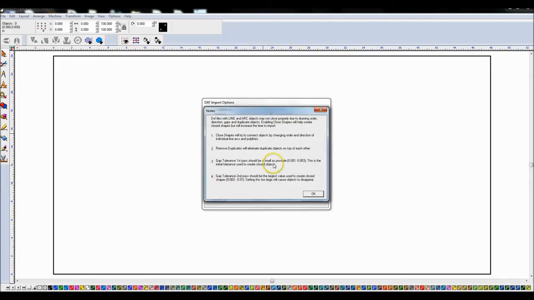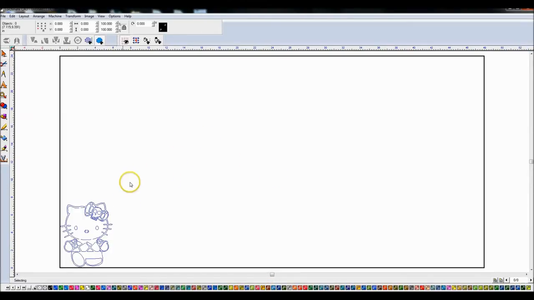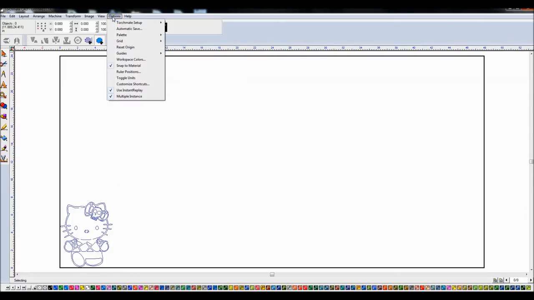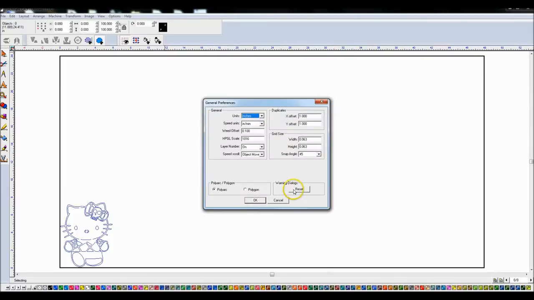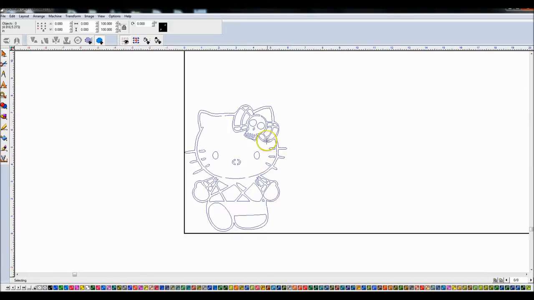Down in the notes section, it talks about the gap tolerances. So my gap tolerances are not the default. I changed them to 0.001 and 0.01 based on the information in the notes. I'm going to say do not show this again, but if you open and import your file and you do not have that option and you want to see it, you can go to the Torchmate setup under General Preferences and hit this reset for the warning dialogs, and you'll get that to show up again.